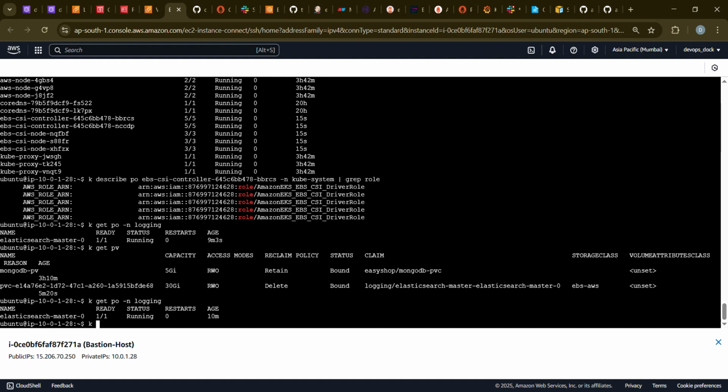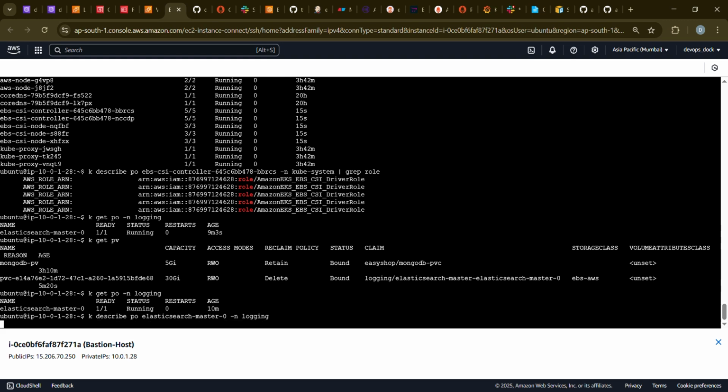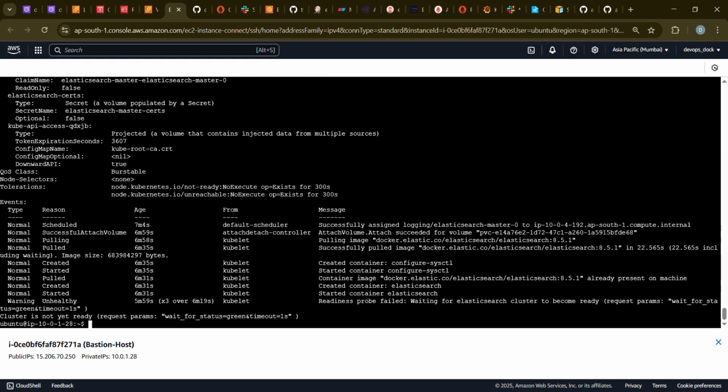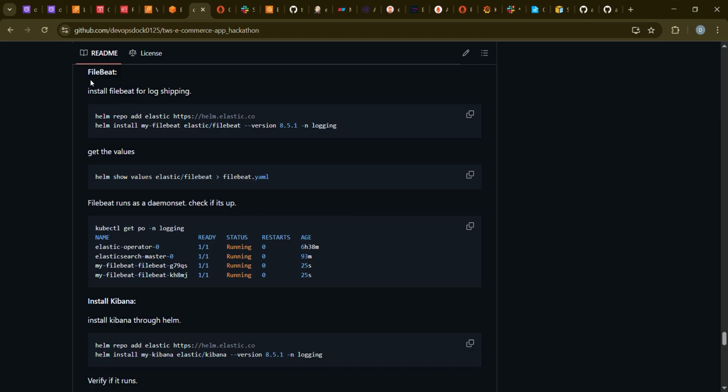But let's describe it and check if you are getting the readiness probe issue or not. You can see already it's giving us the warning unhealthy readiness probe, but it's an older event, so you can ignore this one. If your pod is not running and it is not active, then you can specify the wait for status to yellow. Now we'll install the Filebeat. Let's go and install the Filebeat.